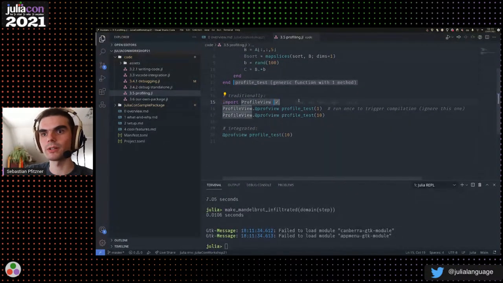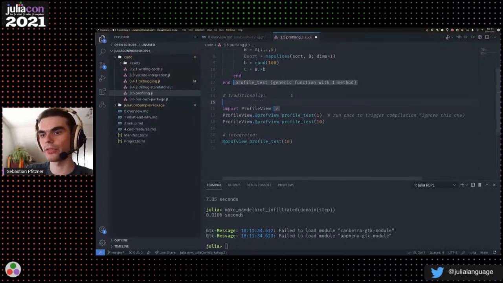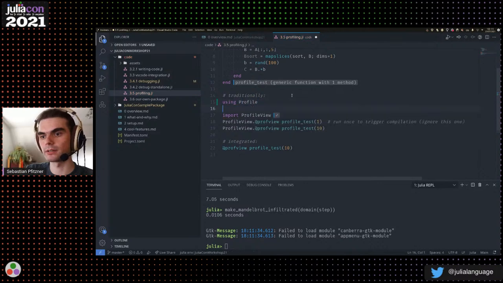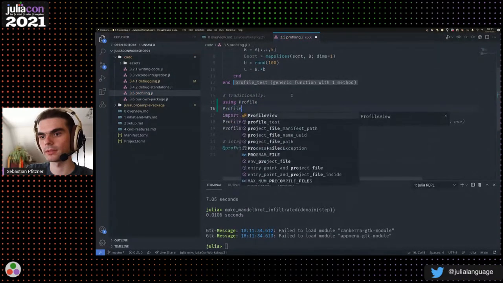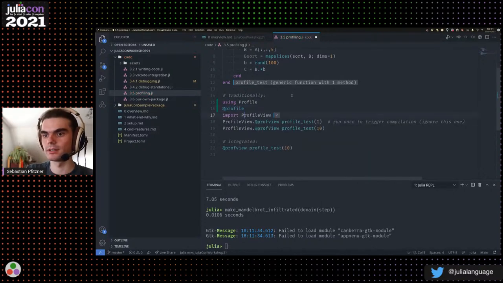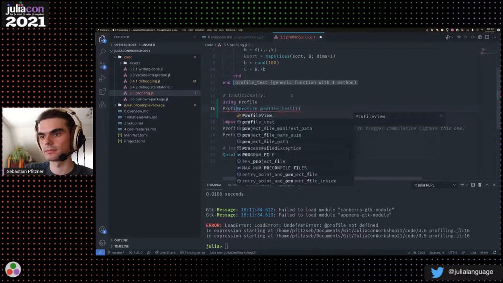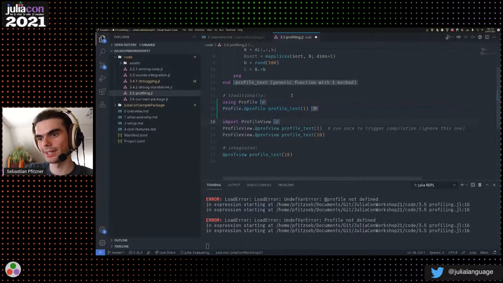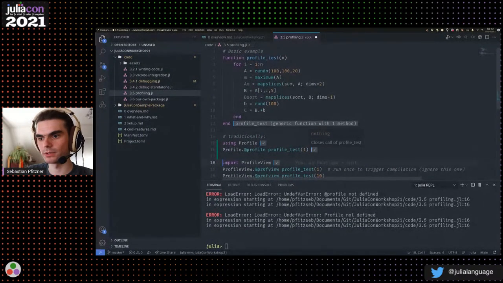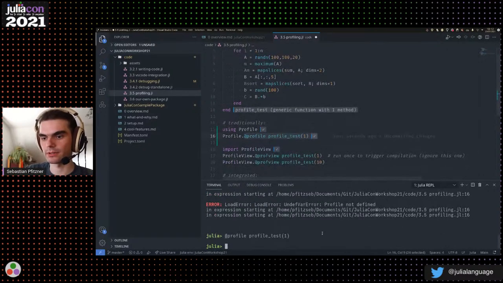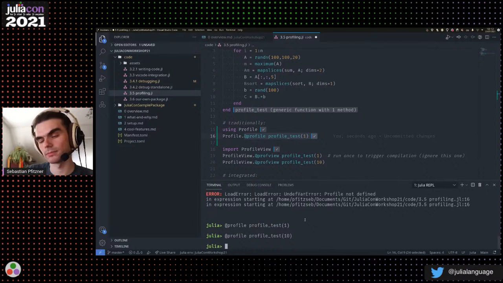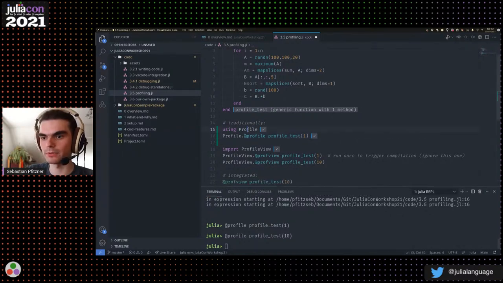The traditional way to profile code in Julia is either with just using Profile and then @profile. I should run this first. And that'll run your code and instrument it such that it will... Oh yeah, of course. Need to run it a bit more often. Well, it should give us some output. Maybe I just forgot how to use Profile.